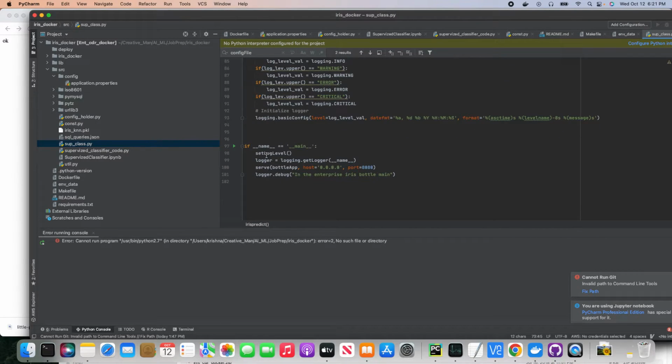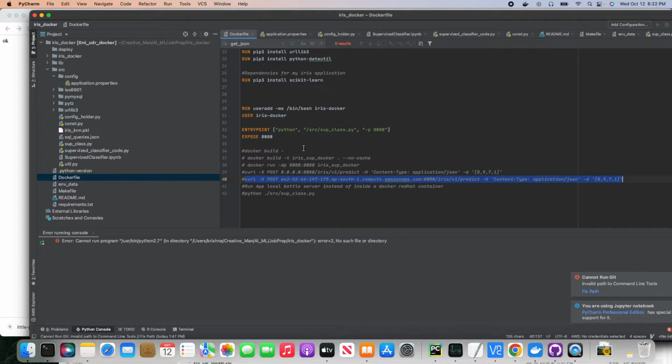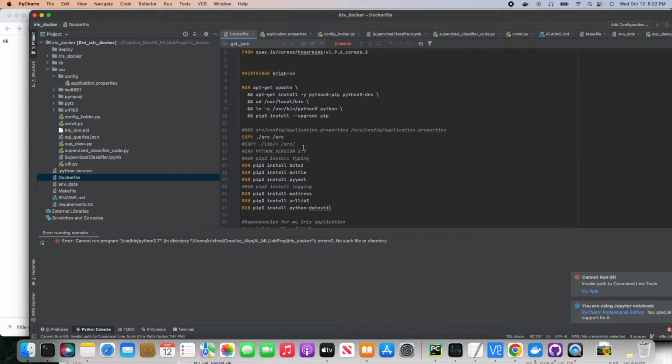Some little bit of logging, and then in the main method we can set the log levels. We serve up the bottle app at port 8080. Now let's go to the important thing, which does all the magic. We have a Docker file. I think you guys pretty much know what a Docker file does. It downloads images, and it can create images of operating systems like Red Hat. Here I'm using something from quay.io, Curios Hypercube, which is a Red Hat image.